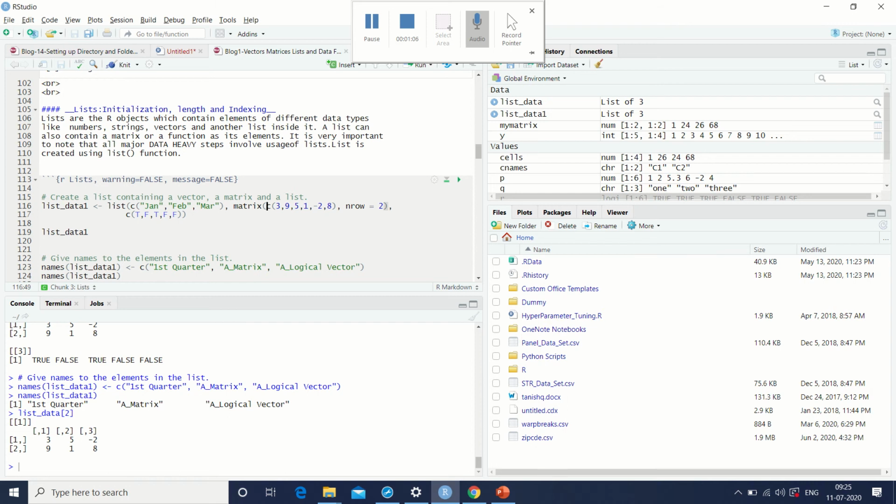Let's look at the first example, and we will go into the details later. Let's say I want to store or create a list which is list_data_one, and it has some information around the months. It also has a matrix, and then it has a logical vector. One thing you can note here is the first element is a character vector, the second element is a matrix, and the third element is a logical vector. So you can see we are trying to store different data types here.